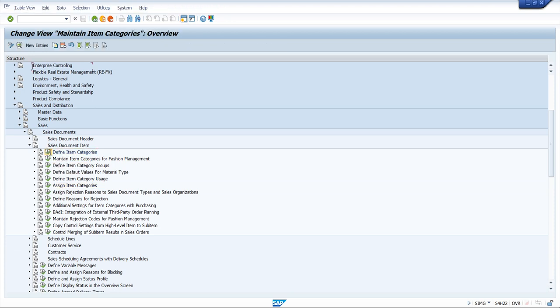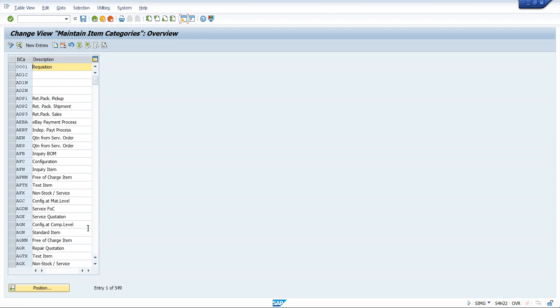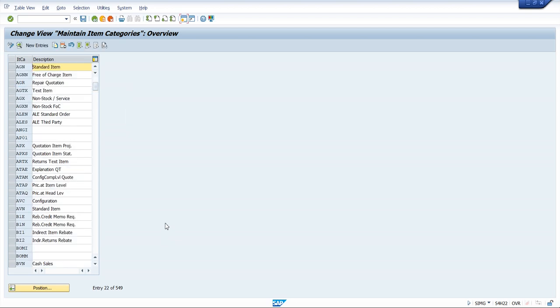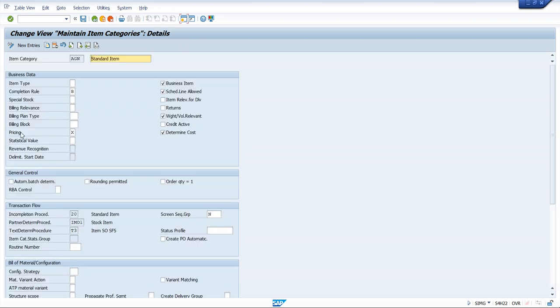Go to define item category, and there you can find the AGN. So AGN, enter. There you can see this is a standard item category for the quotation. We just saw it. Just double click on that one. Same as the inquiry, everything is the same here, but the completion rule and the pricing will be different.